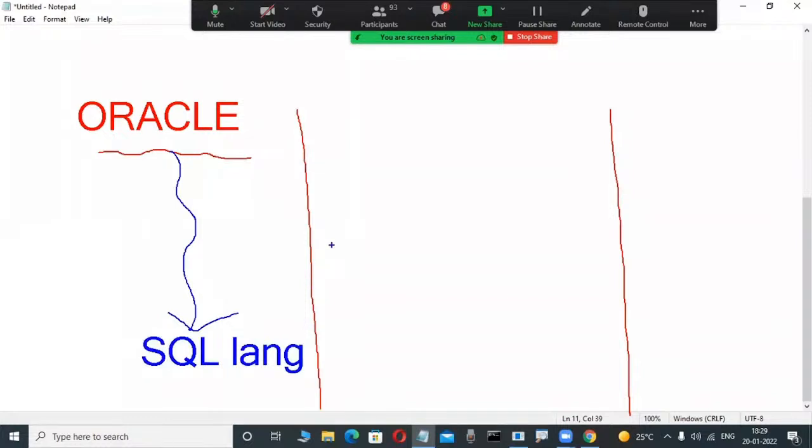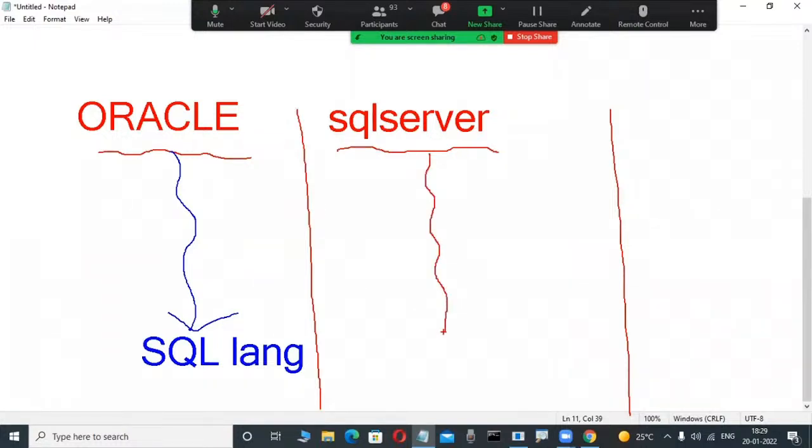Suppose in my company another project also exists, which is also a relational database product from Microsoft. That is SQL Server. Some employees are working on the SQL Server product. That is also a database product, same as Oracle, but to operate SQL Server they use one language only. What is that language? SQL is a language.